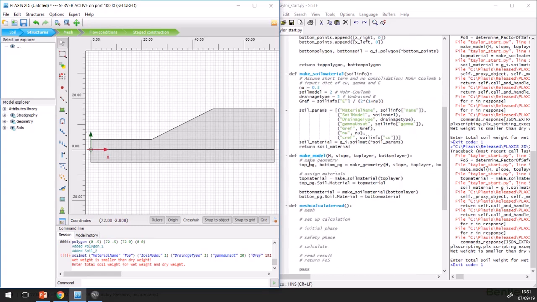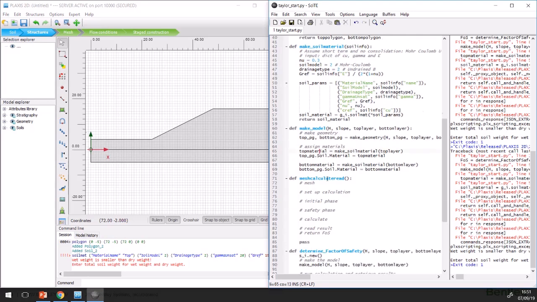So after making the model, we want to assign the materials. So I create, based on the input that we have from these different layers, the name of the material, the Young's modulus, the undrained shear strength CU, and the self-weight or the unit weight. So we have made a material for that.